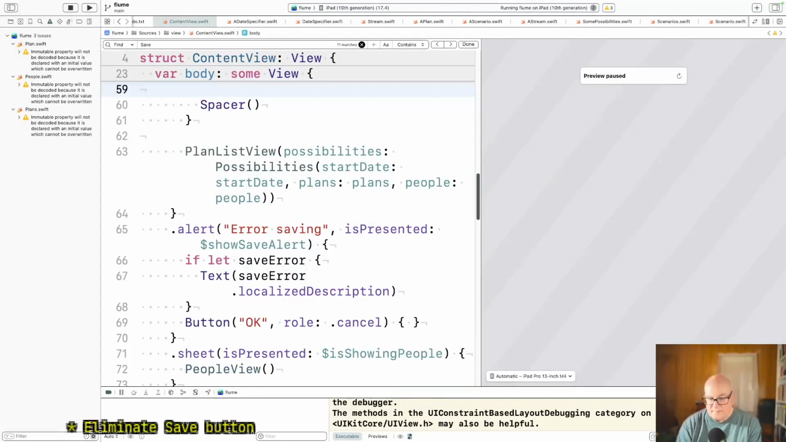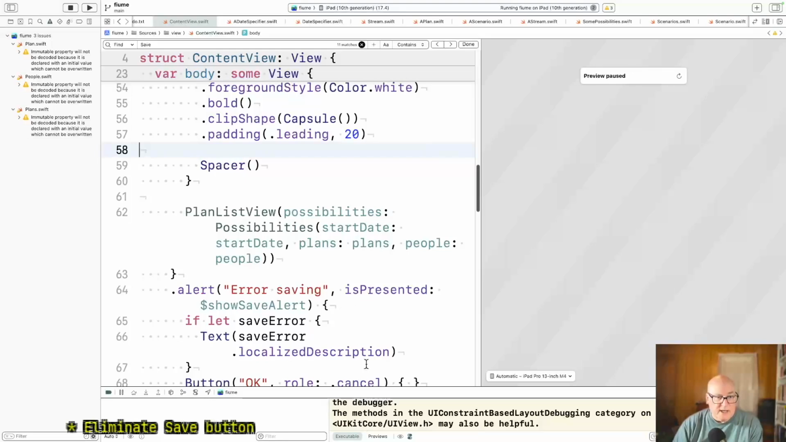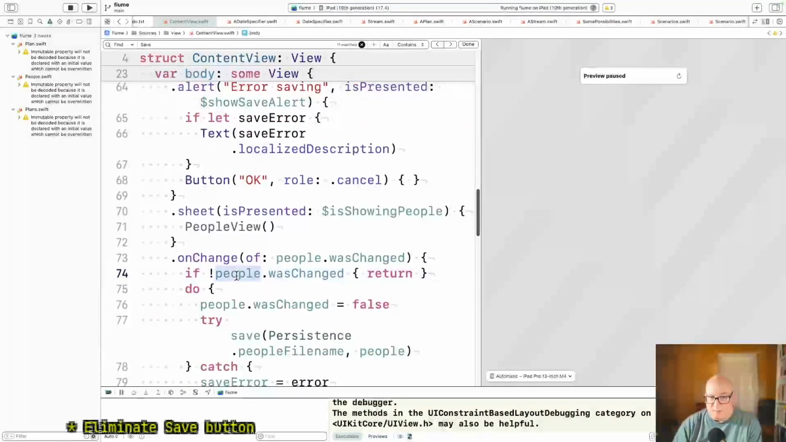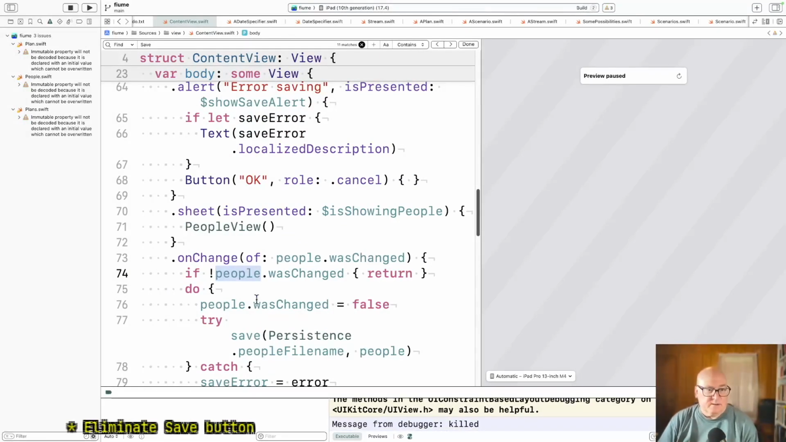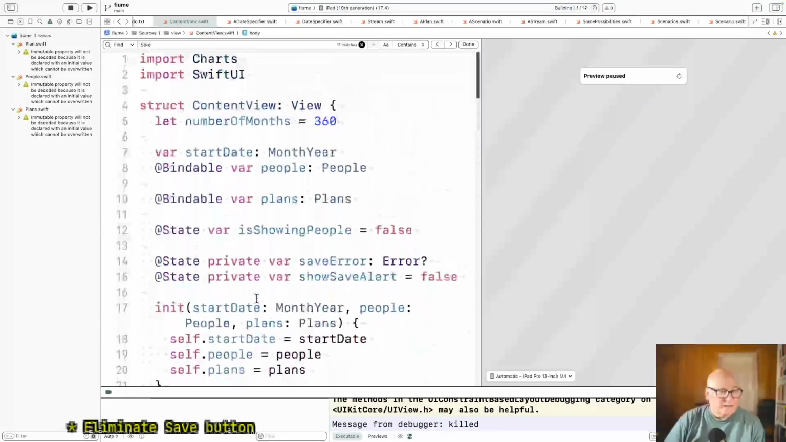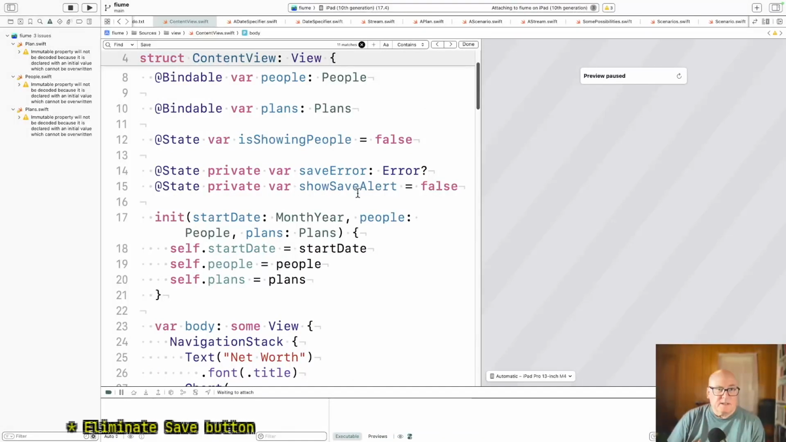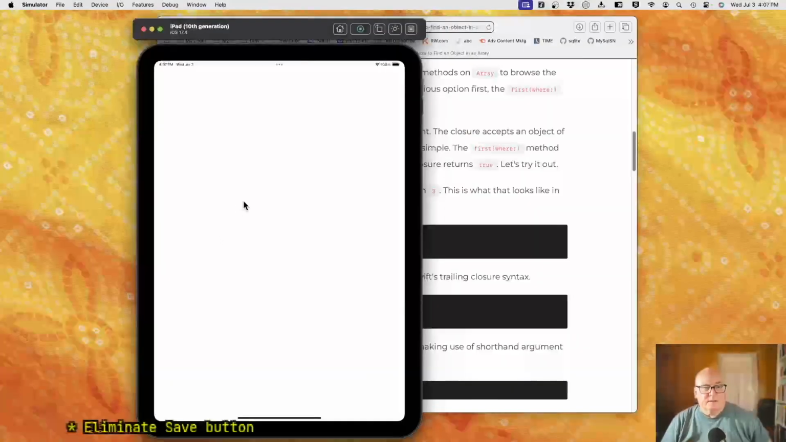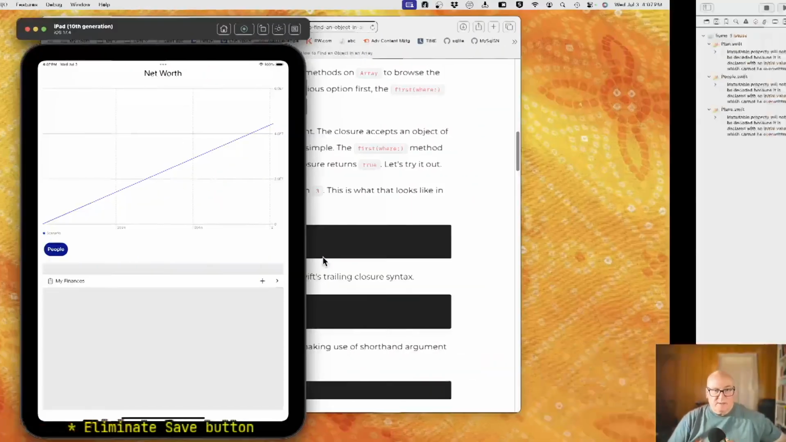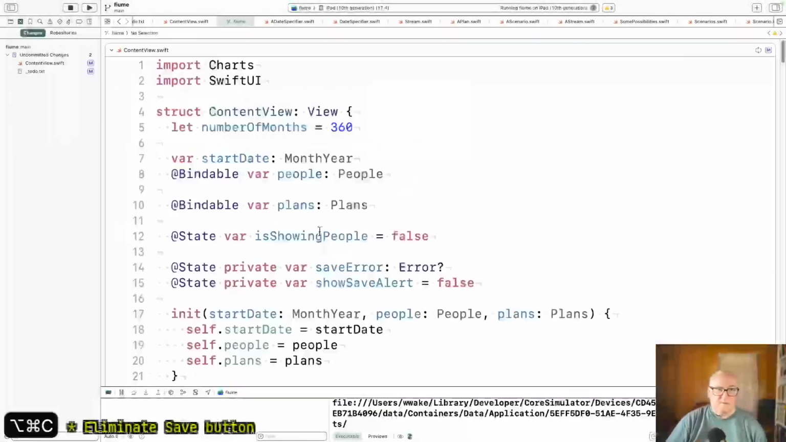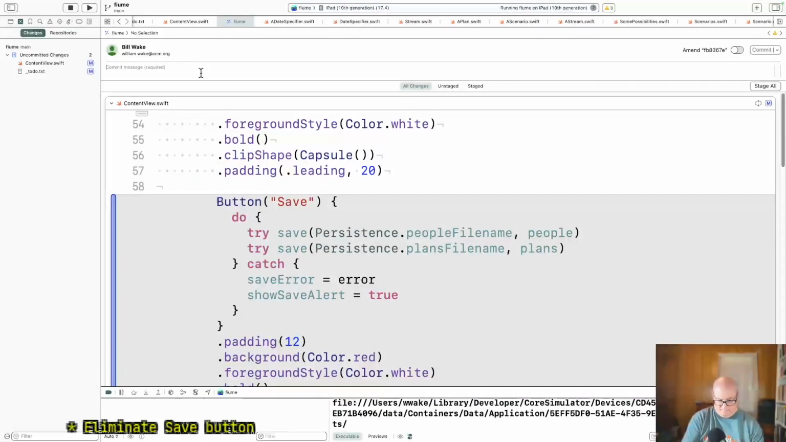Okay. Now, this change still happens because people was changed. If we add a person, that all comes through. So I think that's all we got to do. I don't think we're leaving anything. Save error happens anyway. So save alert happens. Yeah, we should see it without the button. Okay. No longer needed. Save button.